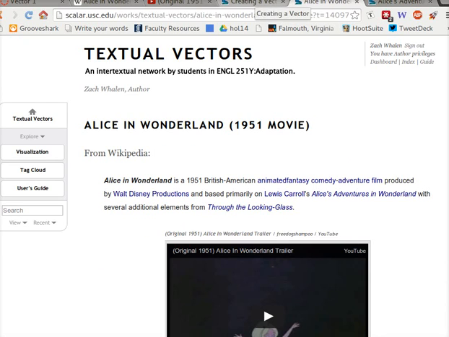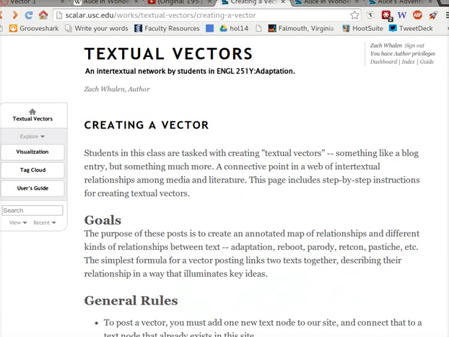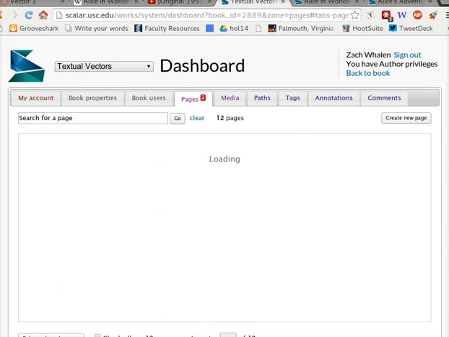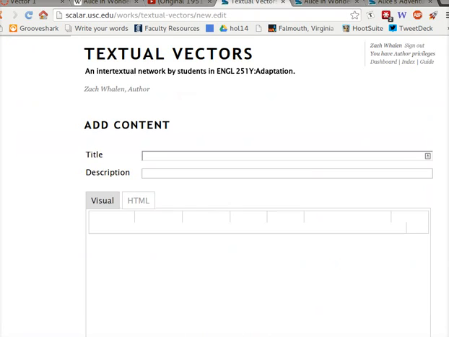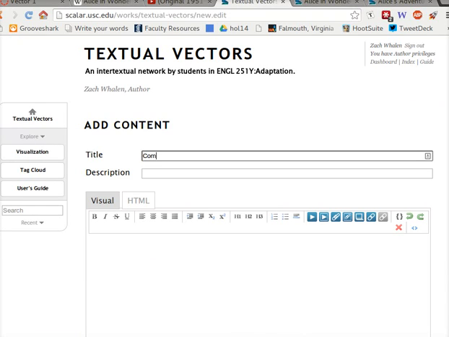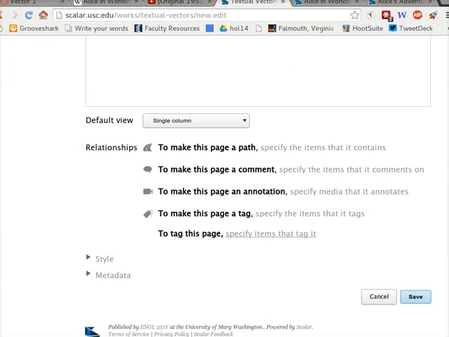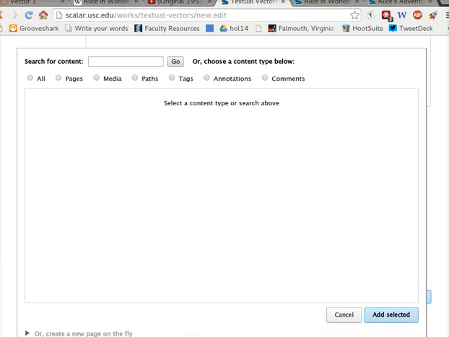And what I need to do to connect those two is to create a path between them. I will do that from the dashboard again. If I go to the pages view, when I create a new page here, I'll call this Adapting Alice to Film, something like that. And here I can write my commentary. I'll talk about the commentary in a bit, but as far as the connective pieces here, I need to make this page a path, so I need to specify the items that it contains.